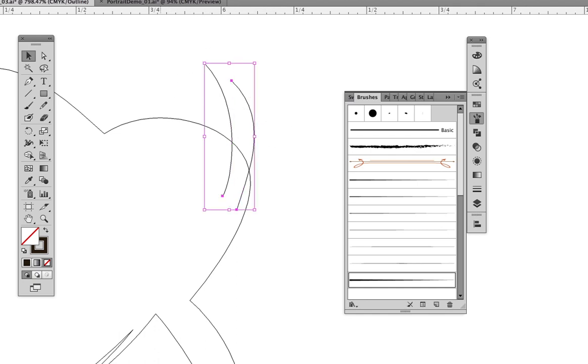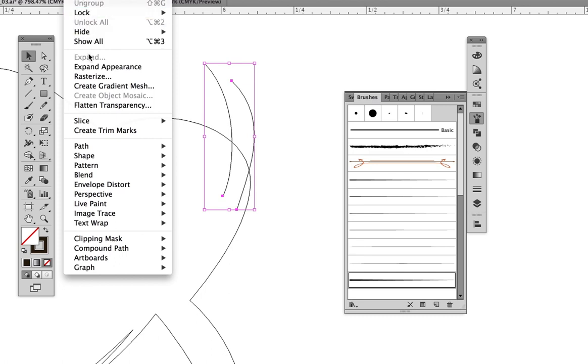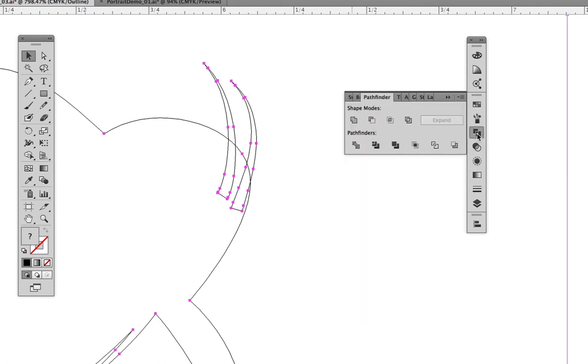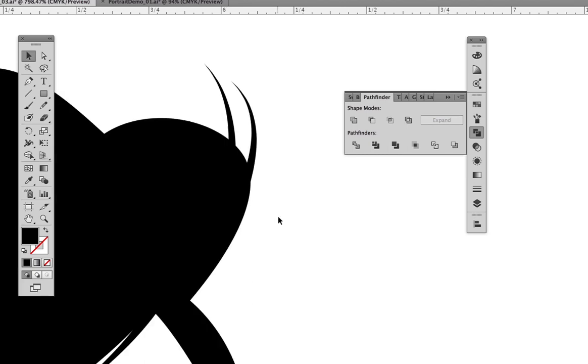If you want to convert these to shapes, we go to Object, Expand Appearance. They're now more difficult to edit, but it does allow us to use the Pathfinder to make them part of the overall hair base shape. This makes it easier to change colors and put a black outline around the edges of the hair.